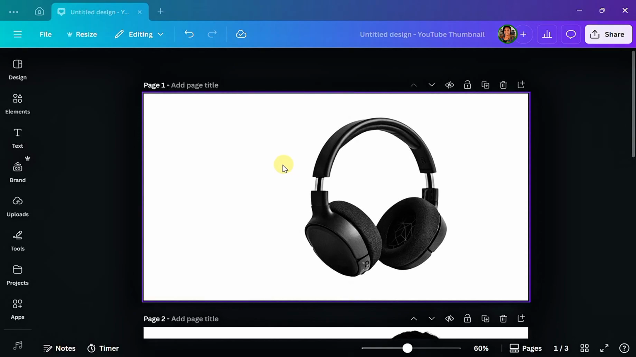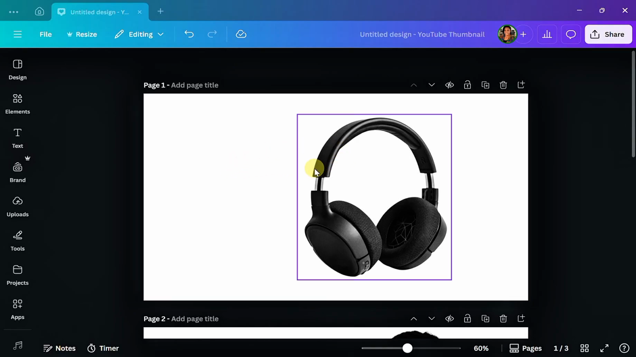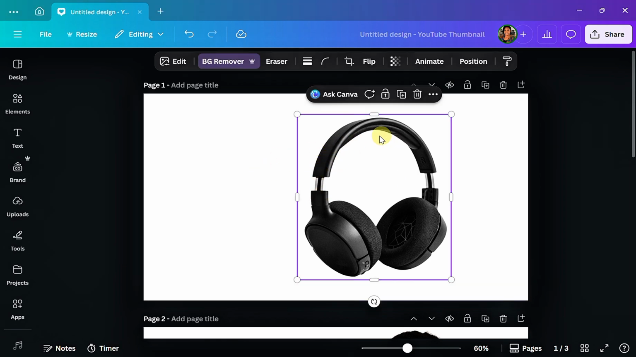In today's video, I'm going to show you how to turn your images into a video. Just something to notice that this feature doesn't work on images that have faces on them. Let's click on this headphone that we want to turn into a video.